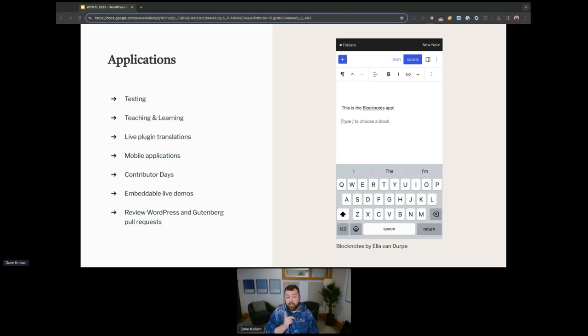Next one, live plugin translations. That was something I just discovered recently. It's very buried. I think it's translate.wordpress.org. I don't know if it works for WordPress core, but if you go into a plugin that needs translations, at the top you'll see a little link. It used to say Playground, now it says live translate.